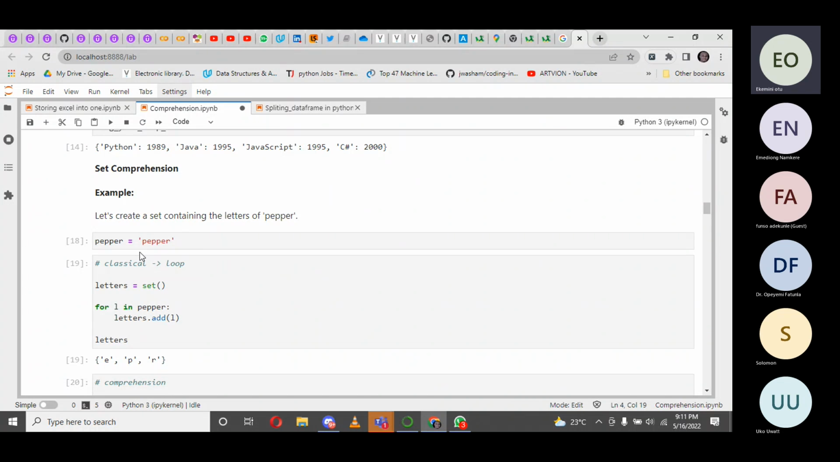So you can see for the classical method, we will use letters equals set. You are defining an empty set here. And I said for L in Pepe, which is the text here. Anytime we have that letter, this is an empty set. Now I said letters.add(L). That means we're adding each of the elements inside letters. Remember how we add using sets? We use the add method. By the time we call out letters, it's going to bring out E, P, and R.